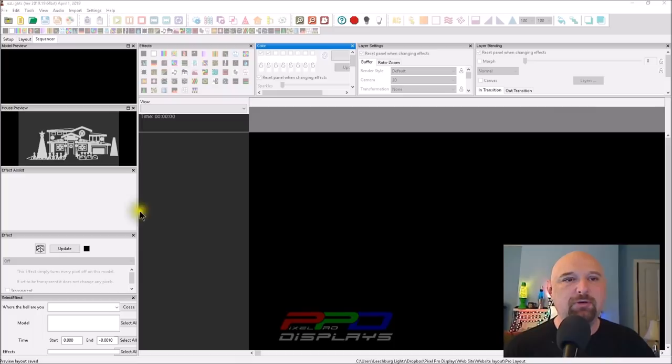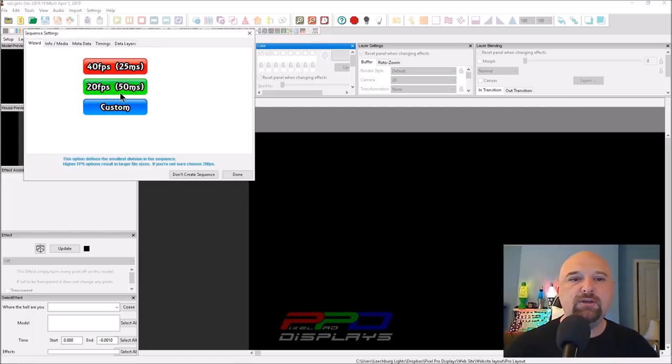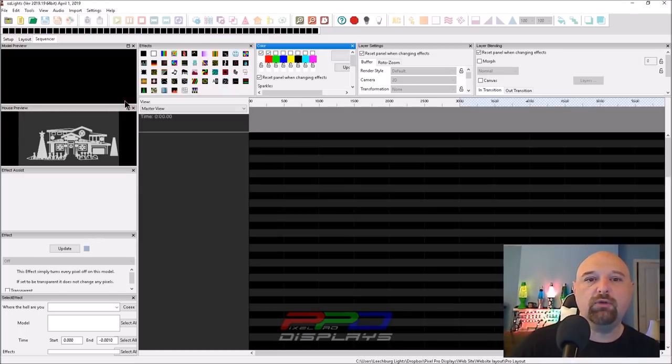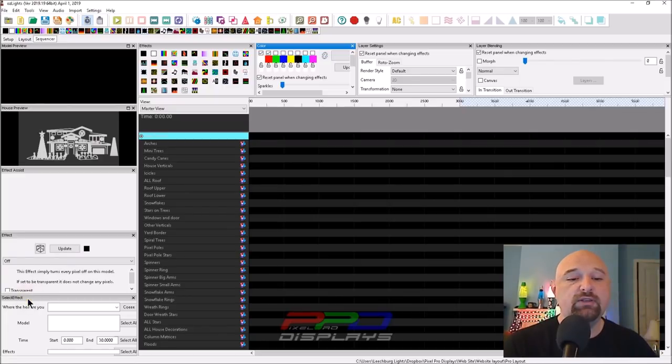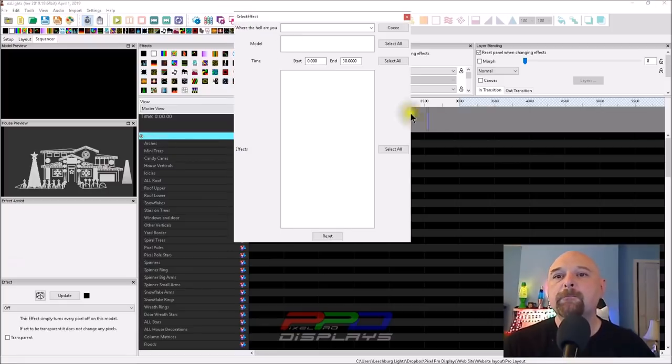So that's an interesting way of saying, let's create a new sequence. Let's go ahead and do just an animation. Let's click 20 frames per second and we'll do quick start. One of the things I see right on my sequencing screen is the select effects box. So we've got the word KUI.